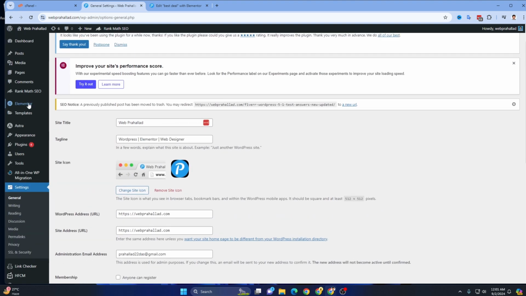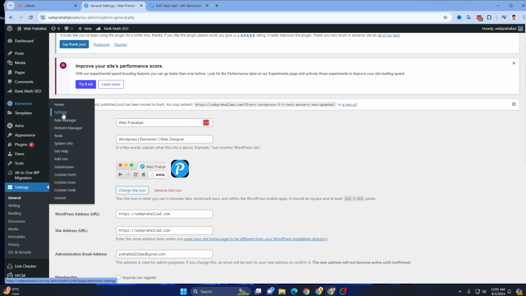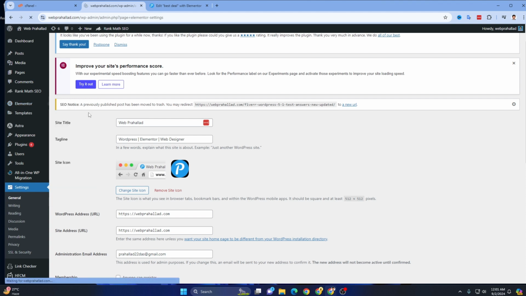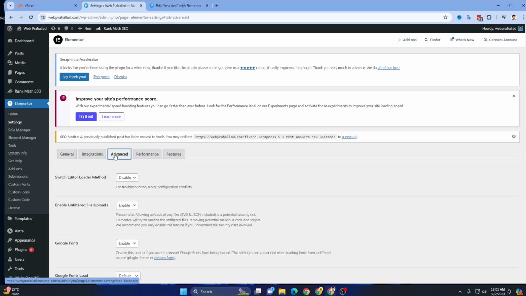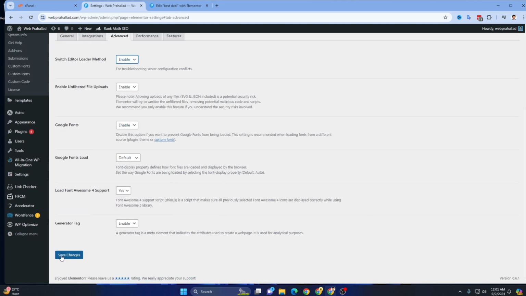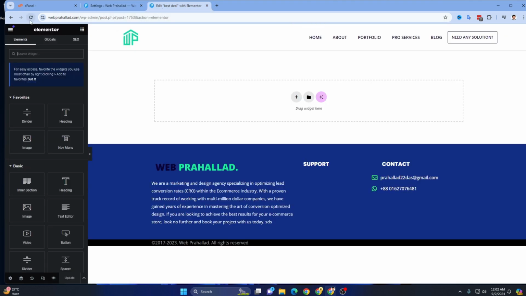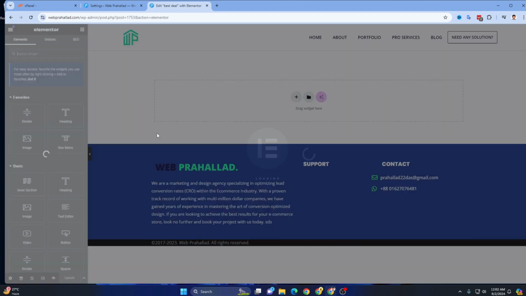On the left panel, go to the Elementor and then go to the settings. Now switch to the advanced and then switch editor loading method. So let's click on that and make it enable and then go to the save changes, click on that. So after update, now let's check your website. Now this is our final step. Hopefully this step will work.